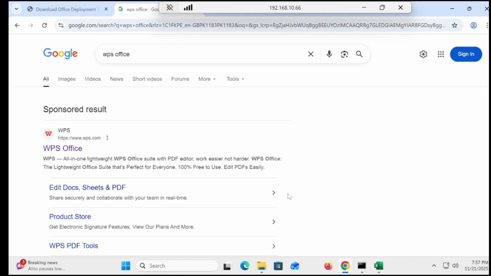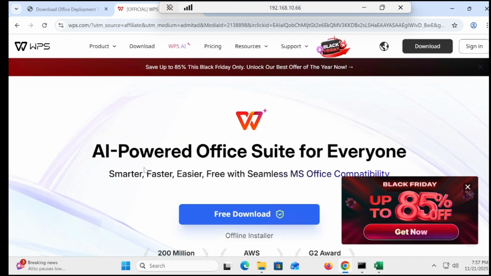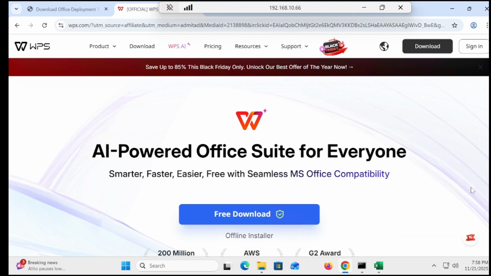The best alternative I have found is WPS Office. It is absolutely free for personal use, and you can see that it says smart, faster, easier, free with seamless Office compatibility. It is one of the best free alternatives to Microsoft Office 365 or Professional 2024.